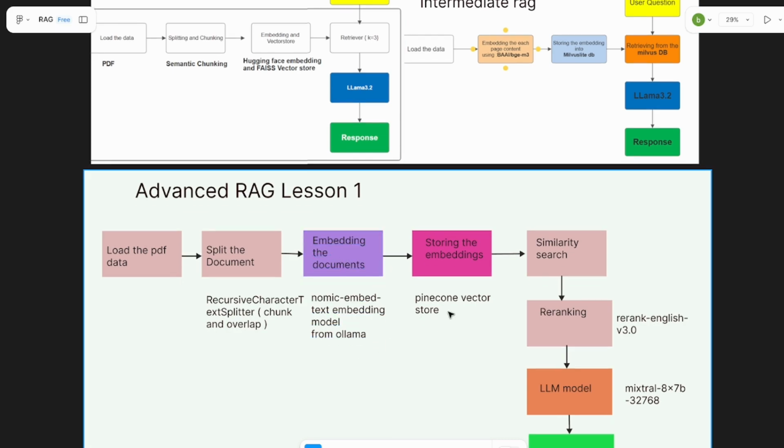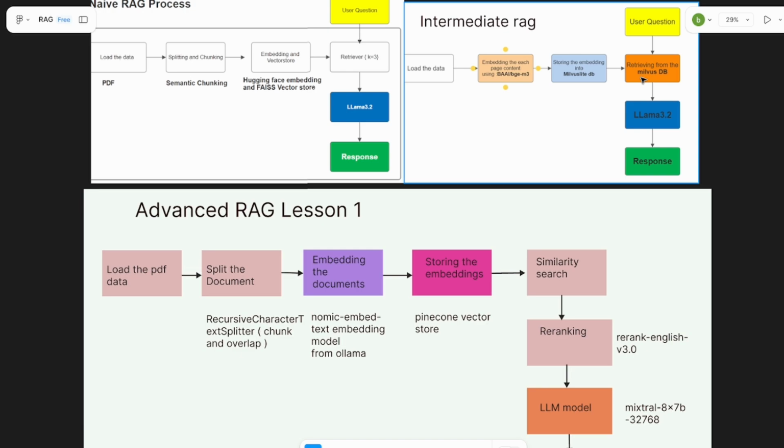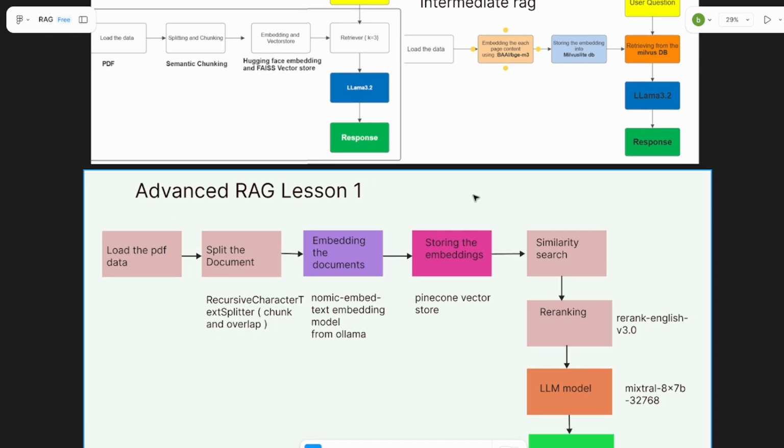So coming to the vector database. In the previous RAG, I used Milvus Lite vector database, where we can download the database and see what is there in the data. But here I'm using the Pinecone vector database. It is giving the serverless option. So we don't need to store anything locally. All the data is directly going to the cloud. They use AWS cloud.